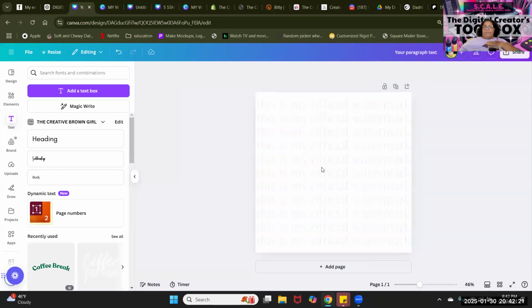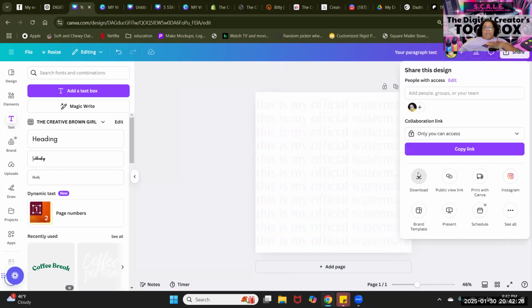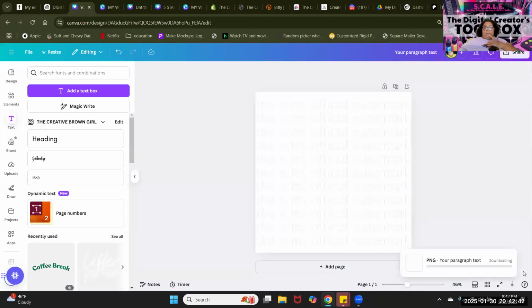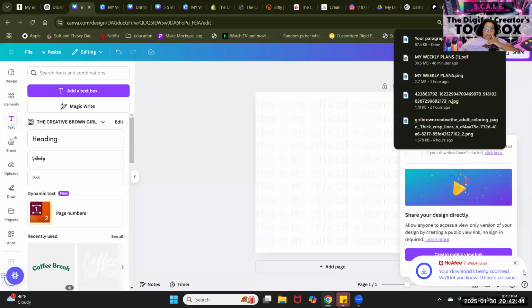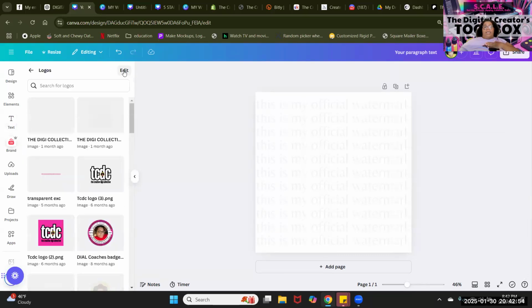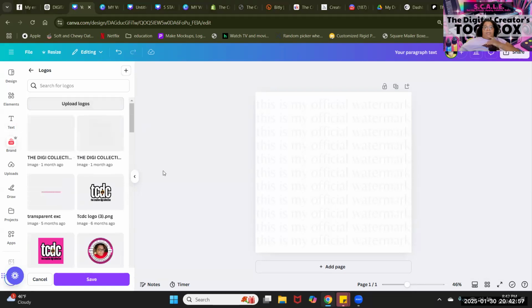Once you create the watermark, you're just going to click share, and you're going to download it. You're going to make sure it has a transparent background, because otherwise this white box is going to be behind it. And when you put it in front of something, it's just going to be a white box with these words. So you want to make sure of the transparent background, and then download. And to add it to your brand kit, you just go to your brand kit, and where logos are, you're going to click edit, and you're going to upload.